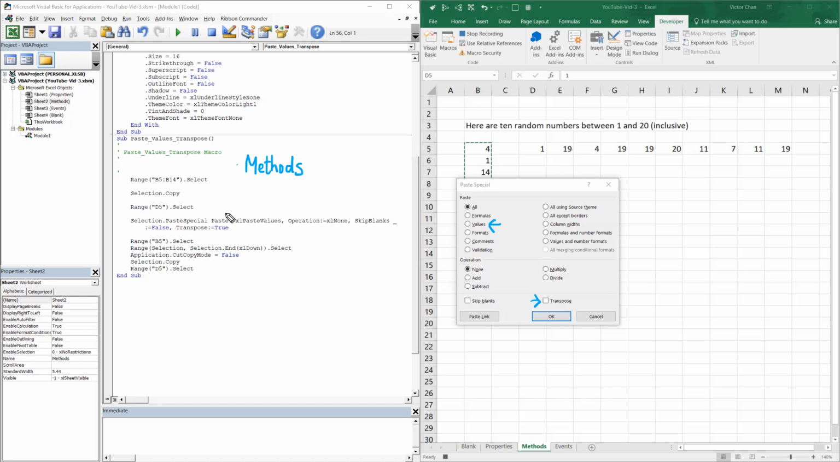And you can also see that each of these parameters corresponds to a box here in Excel. There's a paste, and then there's an operation parameter, I didn't do anything with that. There's also this skip blanks parameter. We didn't do anything with that. And then there's this transpose, which we did do something with. So you can see sometimes methods have parameters, and sometimes they're just simple actions that you do without parameters.